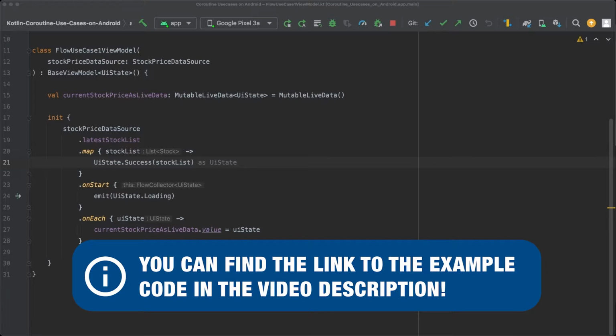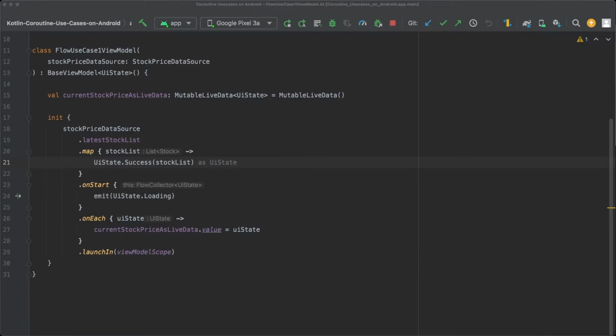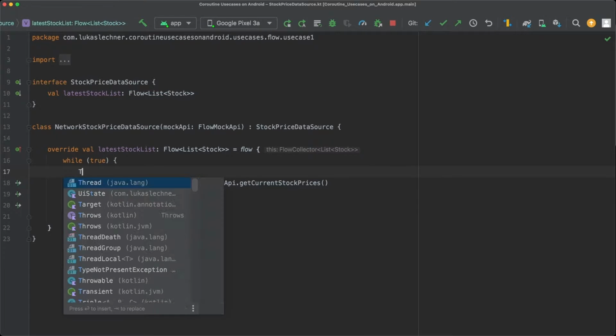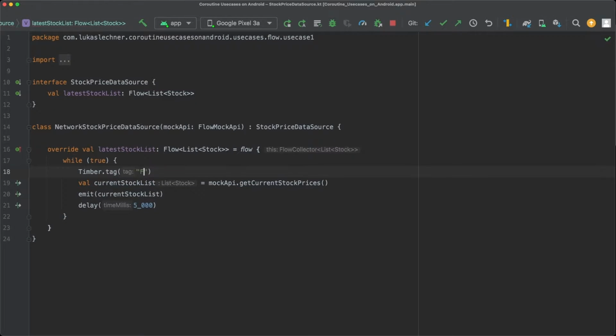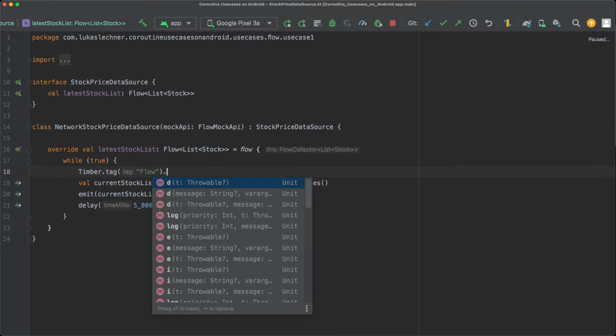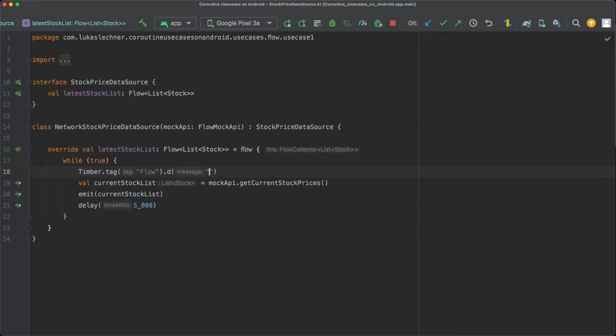To illustrate why there's a problem, let's switch to our stock price data source. And here, let's use Timber to log out "fetching current stock prices" whenever the data source performs a network request in order to retrieve the current stock prices. I'm using the tag "flow" here for this Timber log message so that we can later better filter our log messages with logcat. So with this log statement, when we run the app, we can check if this data source is still active and is still fetching stock data from the network and emitting them to the flow.